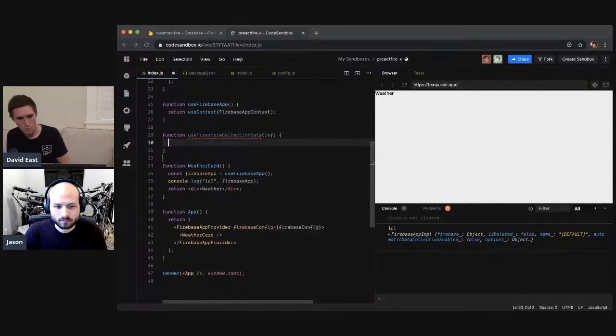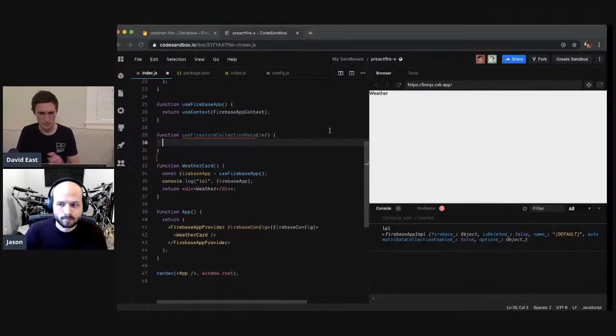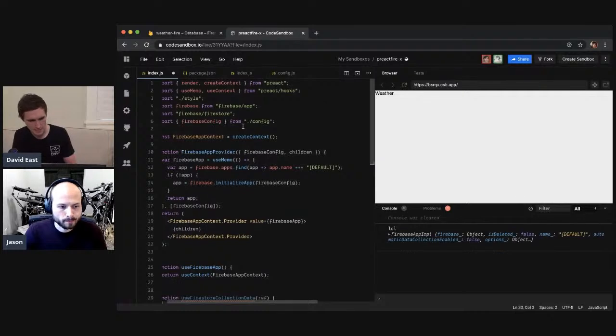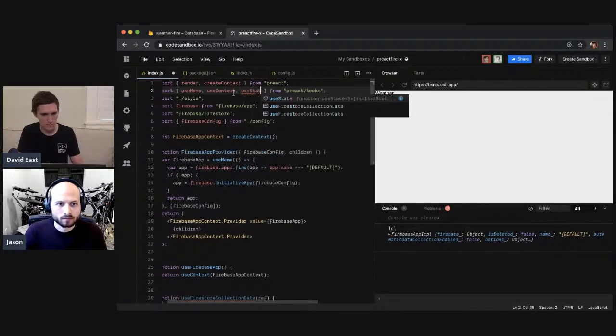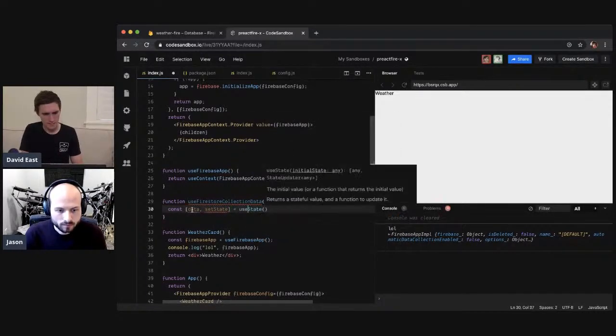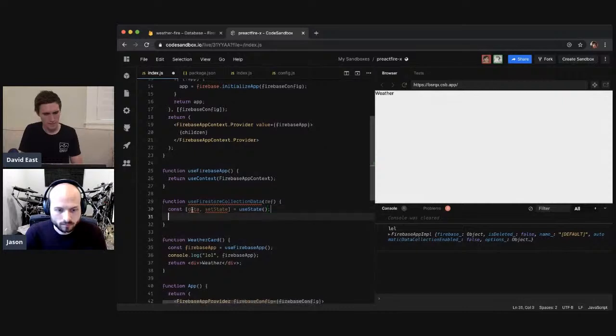So the way that I did this is that I'm using useState to also have it so you don't sync it to state. So let's put useState in here. And then this is a const, and we'll have data and setState equals useState.